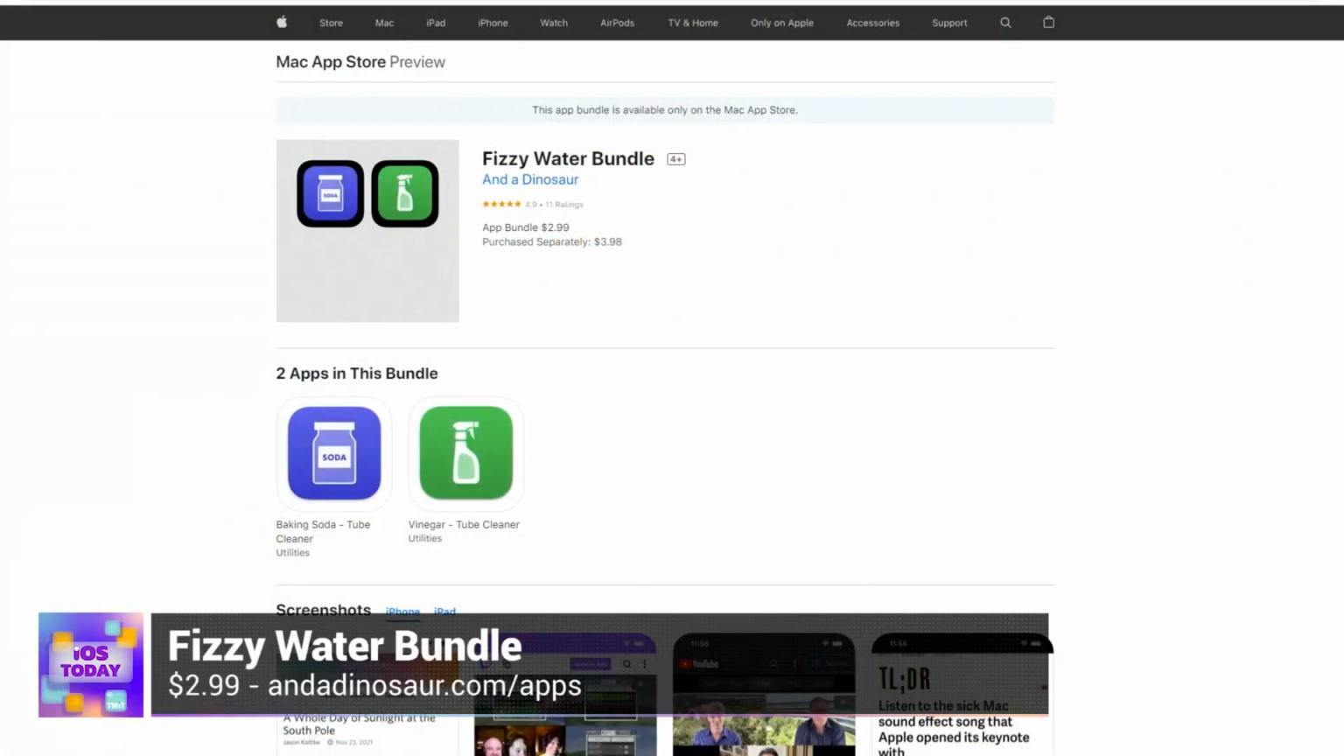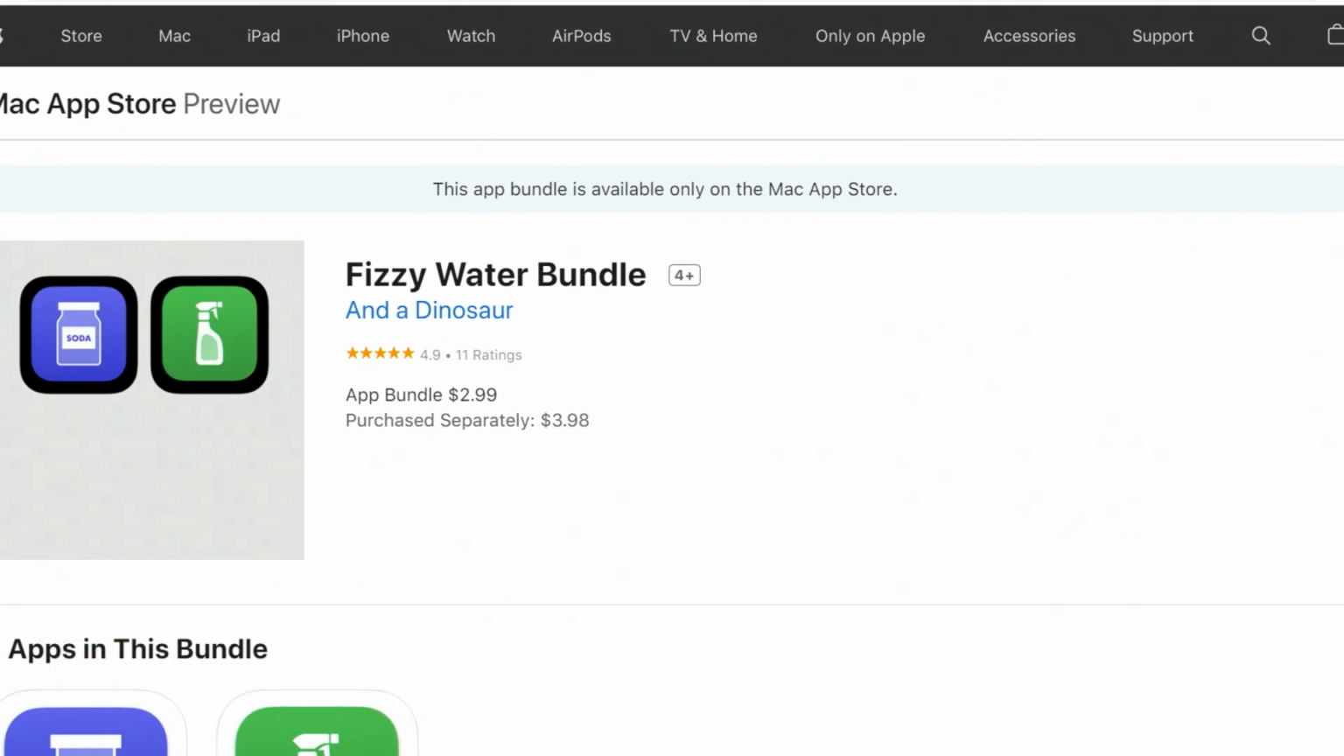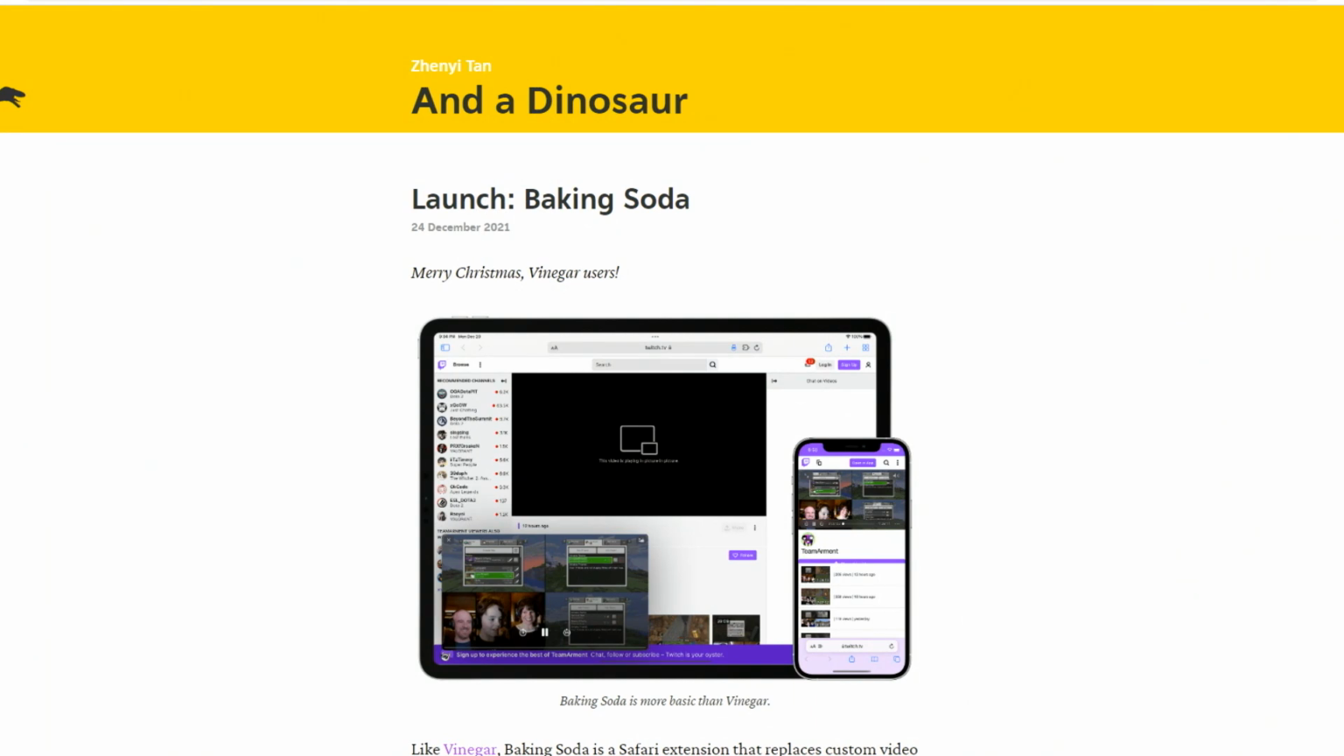So there's the Fizzy water bundle. Can we zoom in? Does that say $2.99 for us in the United States? Yeah, the app bundle is $2.99. If you buy them separately in the US, it's $3.98. So you do save some money there. Although I had already purchased the one, and the cool thing is that Apple will dynamically adjust the bundles if you want to, but this developer, I think, however much each of those was individually, I think that I don't mind $1.99 each to the developer.